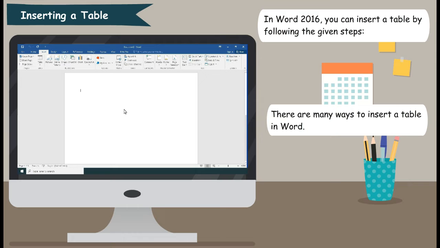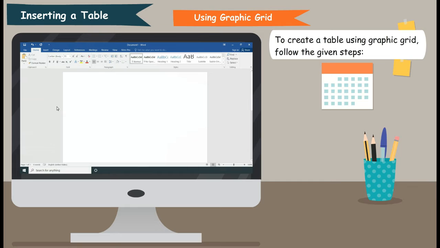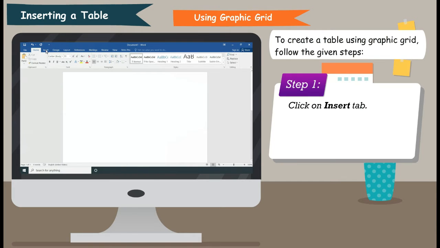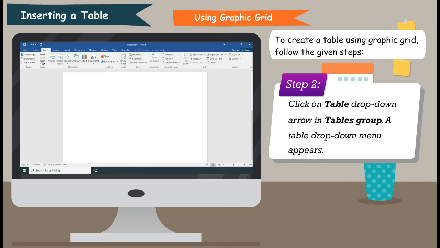There are many ways to insert a table in Word. Using Graphic Grid. To create a table using Graphic Grid, follow the given steps. Step 1. Click on Insert tab. Step 2. Click on Table drop-down arrow in Tables group. A table drop-down menu appears.